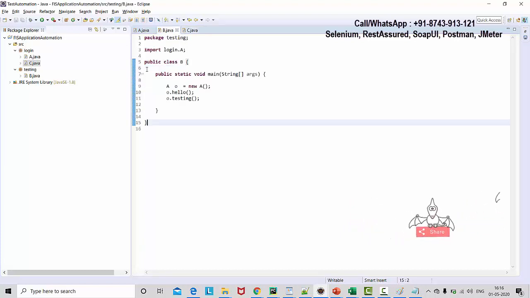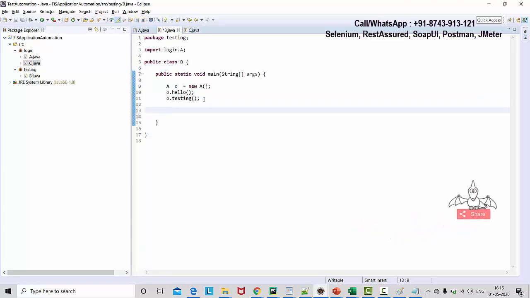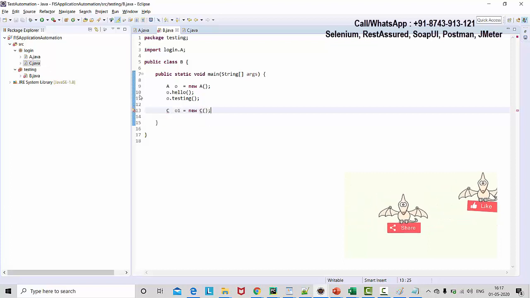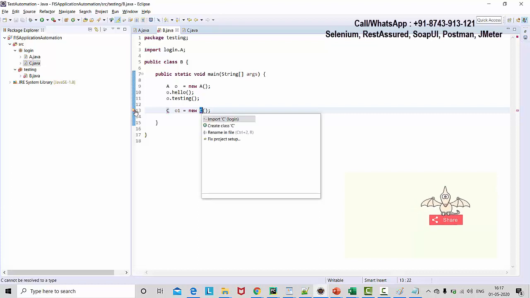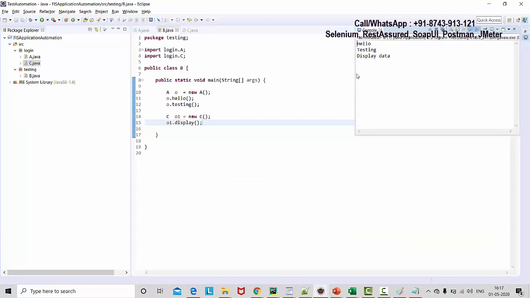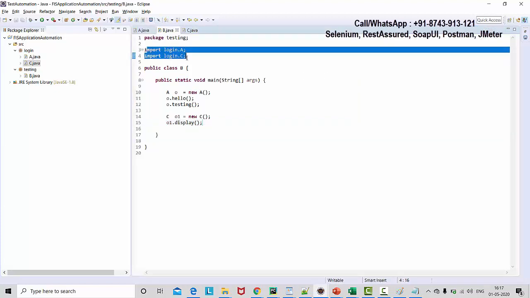Now, if I want to call this display method, what do we have to do? We just need to go to the main. Here we need to create an object of class C because now we want to call the method display which belongs to C. The object name is O1. You can give anything. Again, it will give you an error asking whether you want to use C. Yes, but first import it because it's in a different package. So I'll just import it and now call O1.display. If I run it, it will execute successfully.